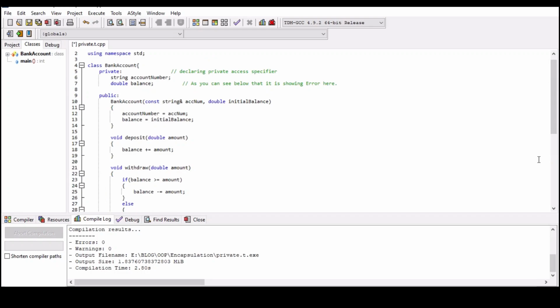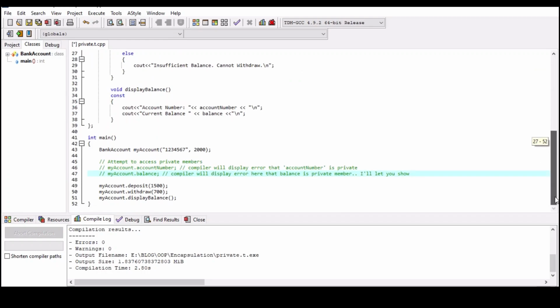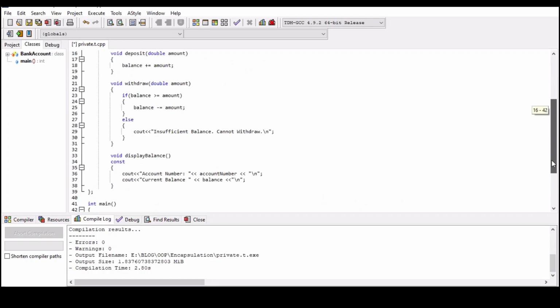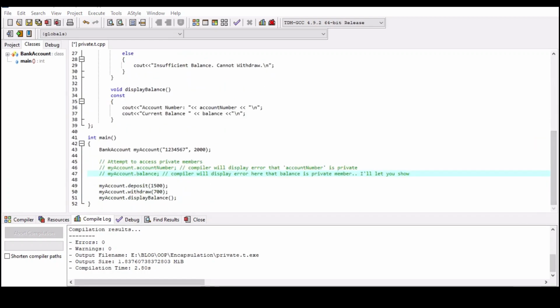Inside the bank account class, we provide public member functions like deposit, withdraw, and display balance to interact with the private members. These functions allow controlled access to the private data and ensure that the account balance is modified or displayed in a controlled manner.